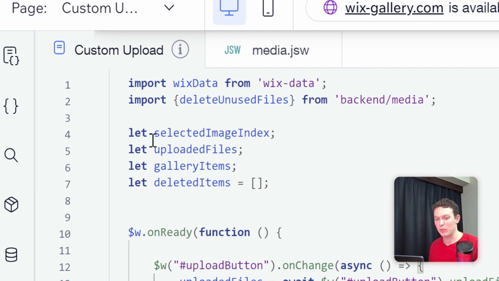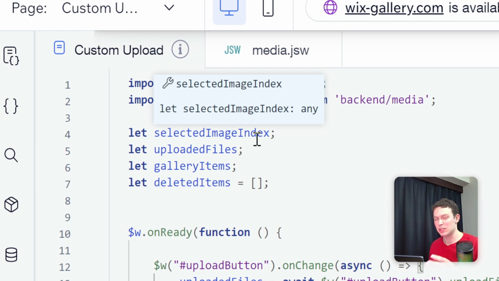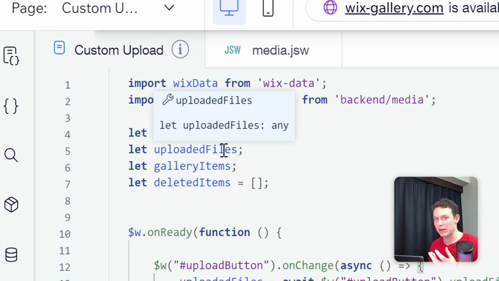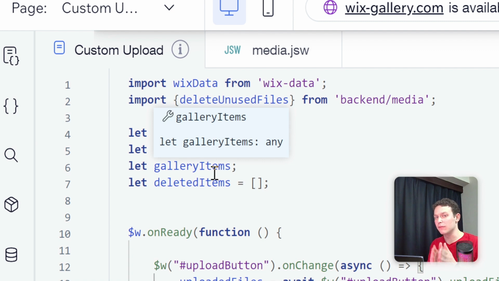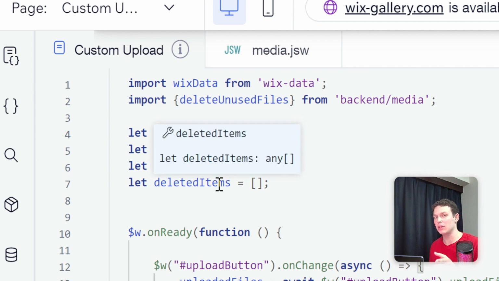We then go ahead and declare four global variables. The selected image index, which stores the index or the number of our currently selected image; the uploaded files that we uploaded from the upload button; the gallery items, so our conversion of those uploaded files to the gallery items format; and the deleted items, so the items that we decided were not to be included in the final gallery that we want to throw in the trash later.